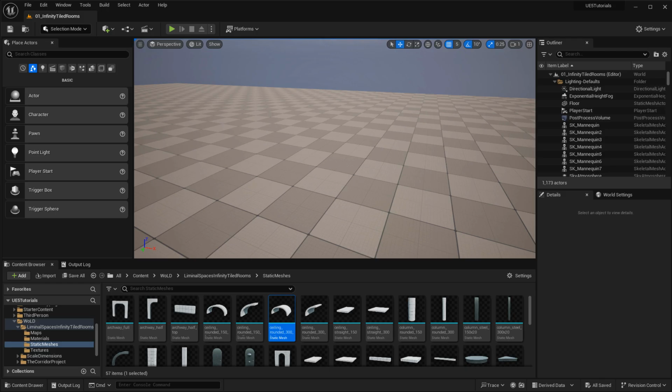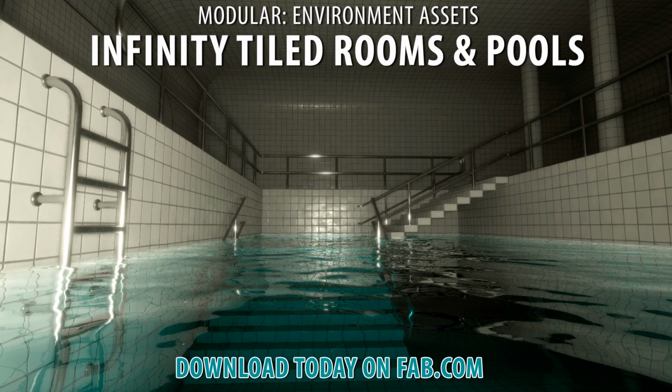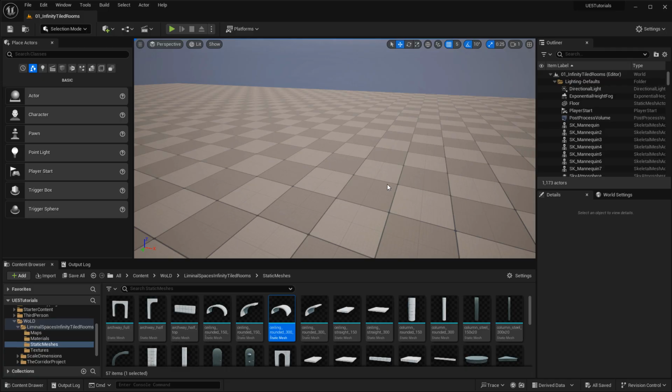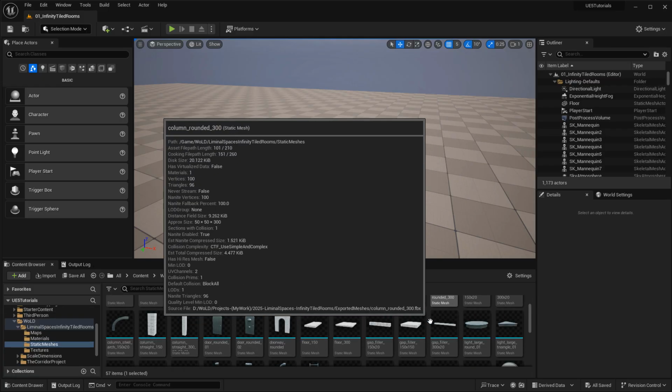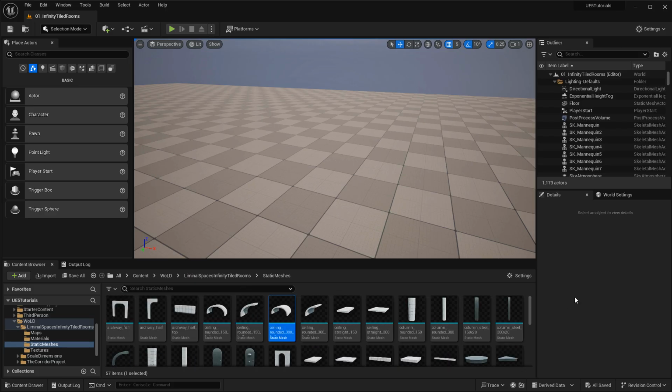For this tutorial, I'm going to use an asset pack, Infinity Tiled Rooms and Pools, that I released on fab.com. And I already have all these static meshes imported into the Content Browser in UE5. But before we get started with this, we need to take a step back and cover the very basics of what happens when you export a mesh and import it into UE5.